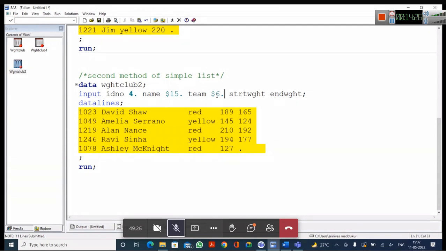Then tell me how many columns I should give for the start weight. 3, sir. Because we have 3 digits, we should give 3 dot. And how many columns should you give for end weight? 3, sir. Now we should give 3 dot. So this is called the second method of the simple list input method. But there is a problem with this method.